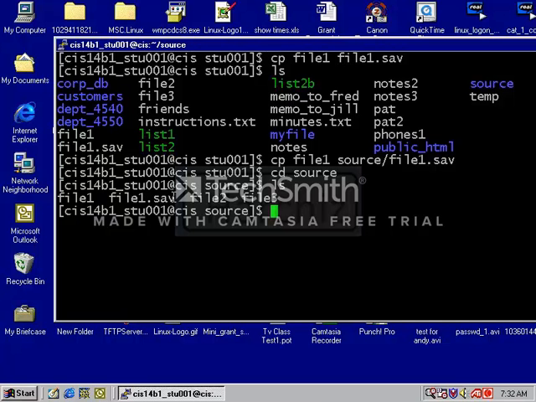Here are the rules you want to keep in mind. The first thing is that if I want to copy a file and I want the name to stay exactly the same, then what I do is I give it the name and then I tell it where I want it to go. I don't give it another name.